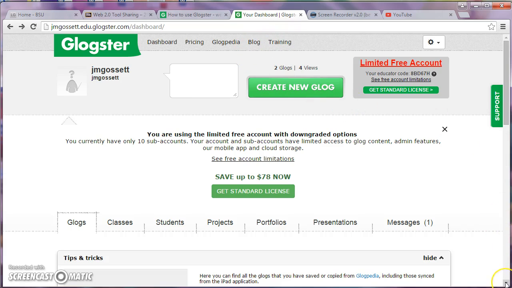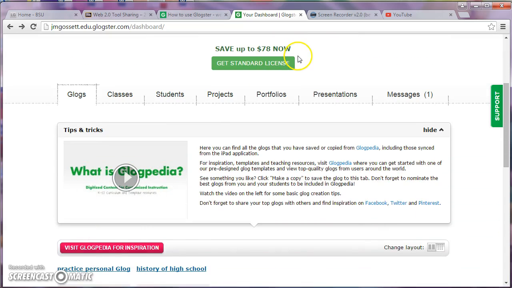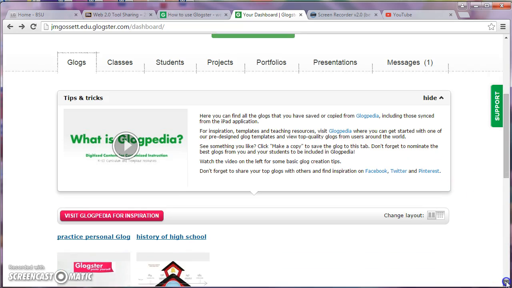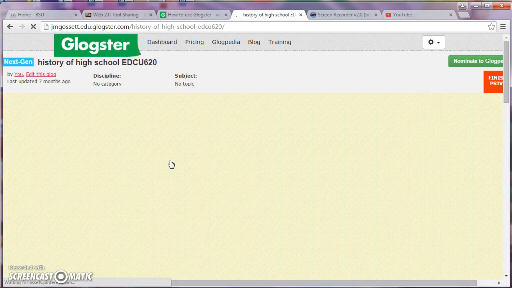So one of the first things I want to show you is that there are other tabs across here. You can actually sign up as either a teacher or a student. Here is a tips and tricks page to tell you what Glogpedia is, but I'll take you to that, like I said, in a second. I have one finished glog here, and I'll open it so you can see what it is.